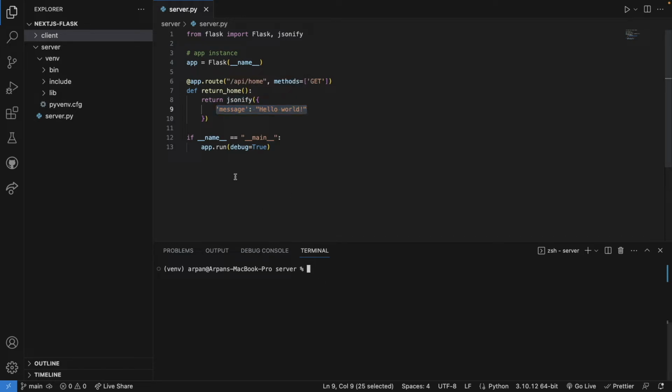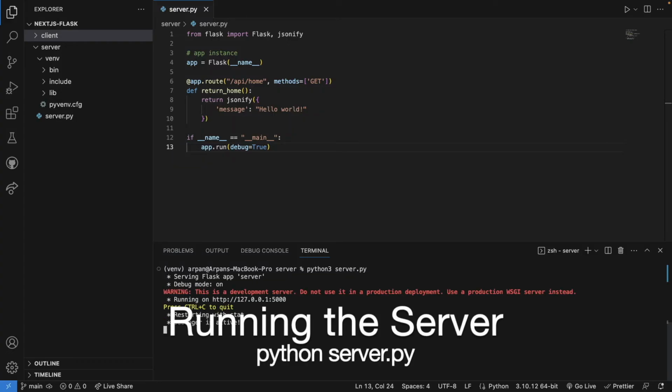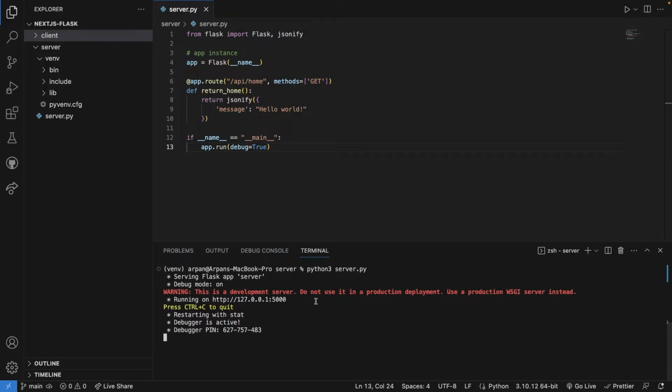application, okay? So now that we've gotten our server ready, we're just going to run it by doing python3 server.py, and for Windows it's a different command, so I'm going to put that on the screen as well. So I'll hit enter, and you can see that it says this is a development server, do not use it in production deployment.